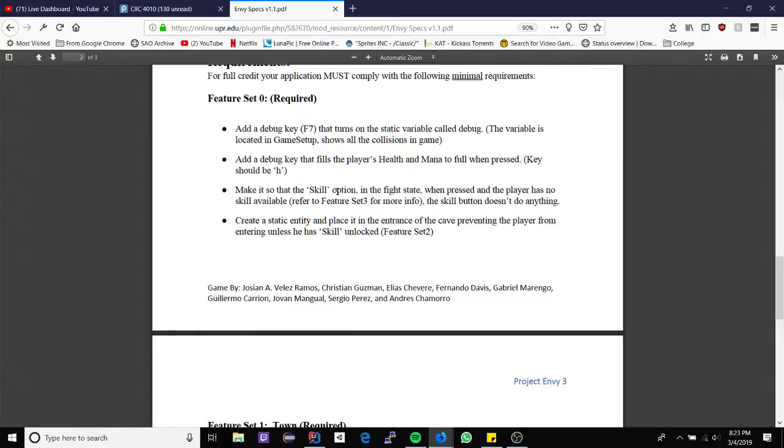Make it so that the skill option in the fight state, when pressed and the player has none, does nothing. That's what I was referring to in the beginning. If you notice, the player says non-skill, but you can still press skill and something will happen. What I want you guys to do is that if that skill is none, then that key will do nothing.